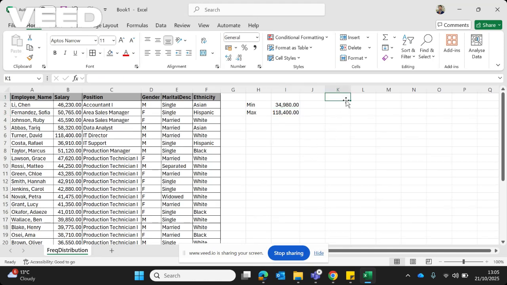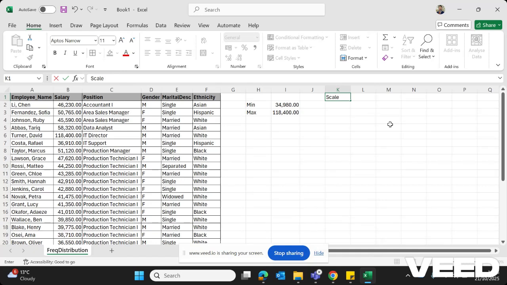So for instance, in column K, I'm just going to say scale. You can have the name as per your choice, but this is what I'm creating for myself. But if you have any questions about this, you can put that into the comment section. So I'm just going to write the scale in here. The first scale I'm going to create is 35,000.